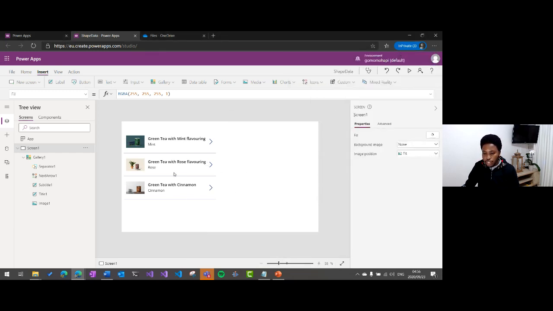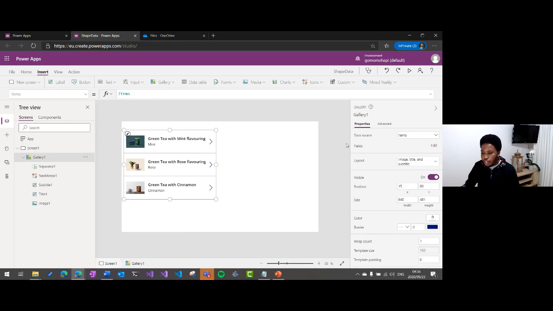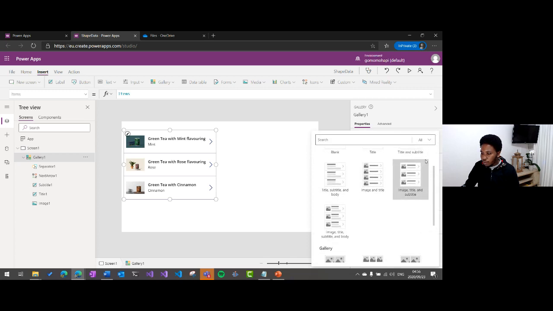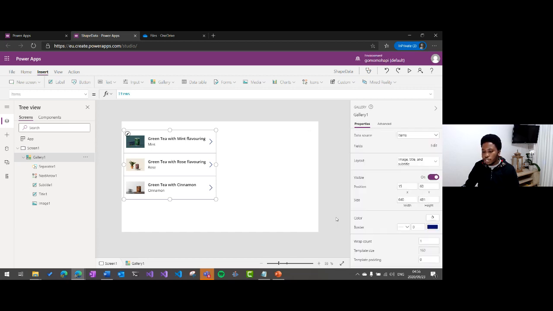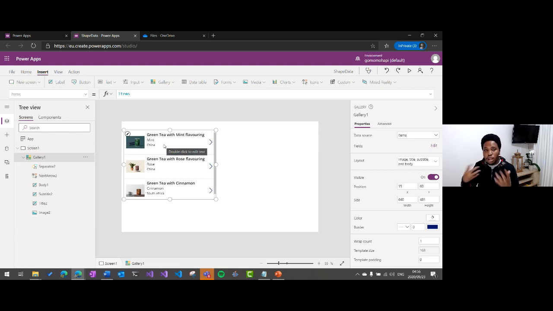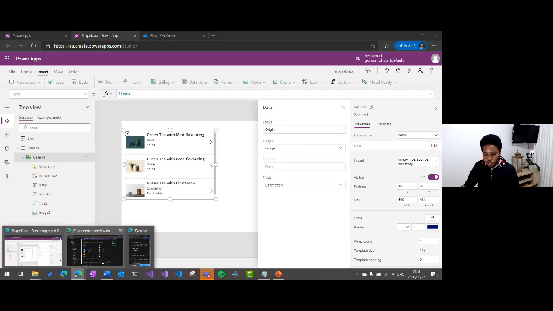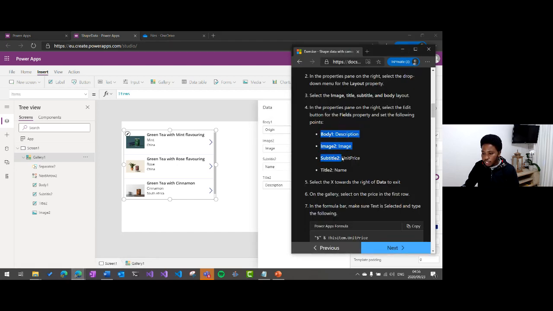What we do is we click on the gallery, and then under layout, we're gonna open up this, and then we're not gonna choose that one. We're gonna choose this last one here: image, title, subtitle, and body. Basically, we want the gallery to provide more context for the user so they understand the data that they're working with. And then once that is in, we'll come back here to fields, we'll edit the fields, and then according to the exercise, this is the format that we'll be going for.